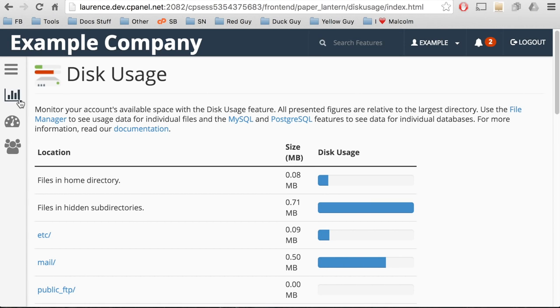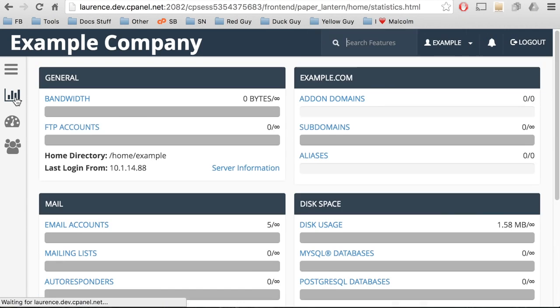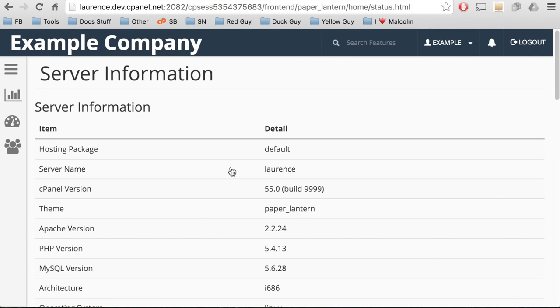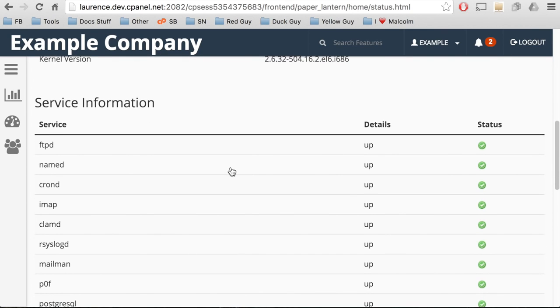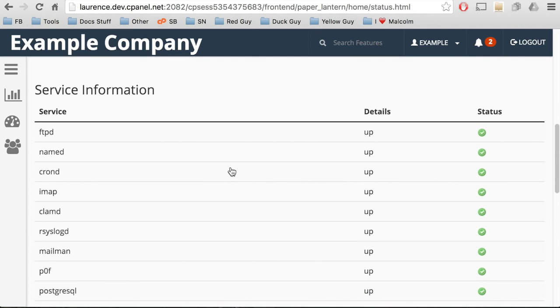Let's display statistics again. Click the Server Information link to display information about your hosting package, your server's name, software versions, and so on. This is useful if you have software or scripts that depend on a particular version of PHP or Perl. It also lets you know the status of various important services, such as the mail server or the Apache web server. Click the third icon to display the dashboard.